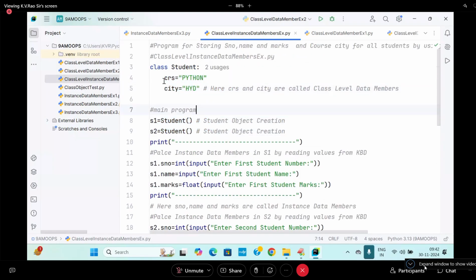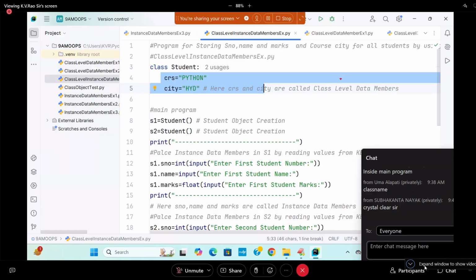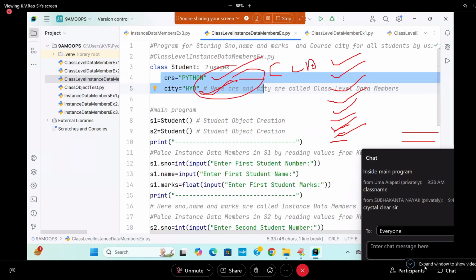When a customer goes to the bank, customer number and name, then balance, address, Aadhaar card number, PIN number, PAN number, everything will be accessed, but they don't access the bank name. City name they don't access, because the city is going to be a constant value. Bank name is also a constant value. Those are called class level data members.